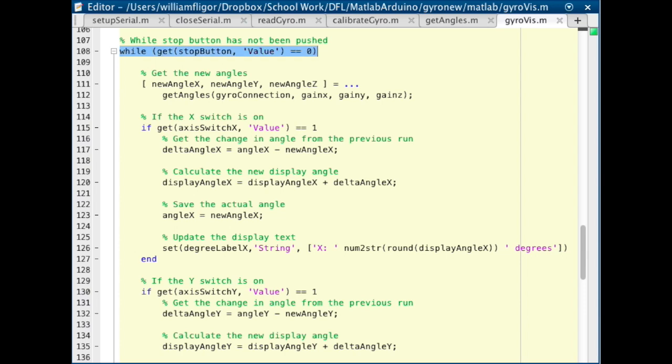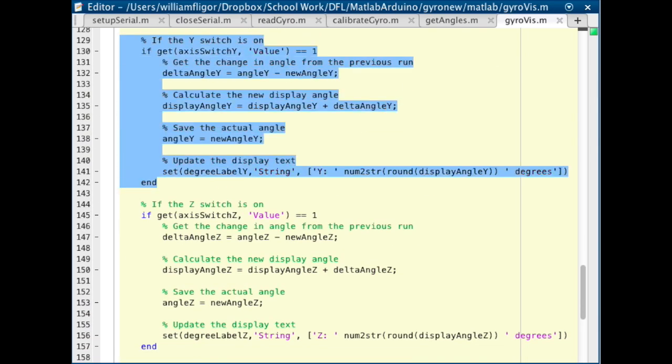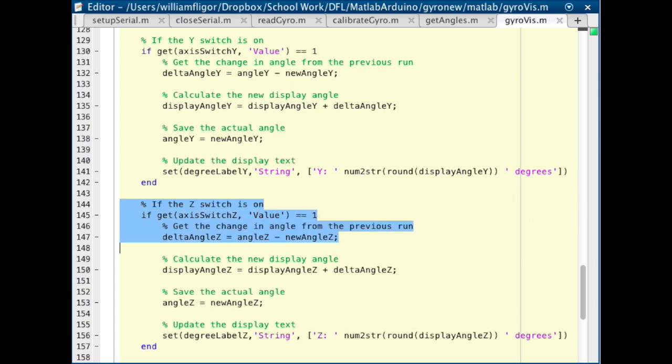While the stop button has not been pushed, get the new angles of the gyroscope, and for each axis, get the change in angle from the previous iteration of the loop. Add the change in angle to the display angle, save the actual angle, and update the text in the figure for the axis. Here we can see the same thing for the Y and the Z axis.